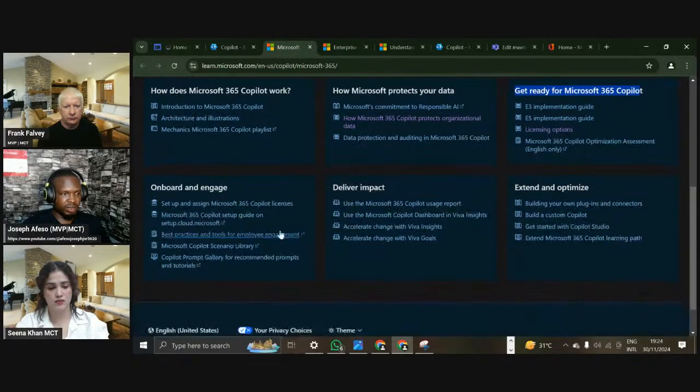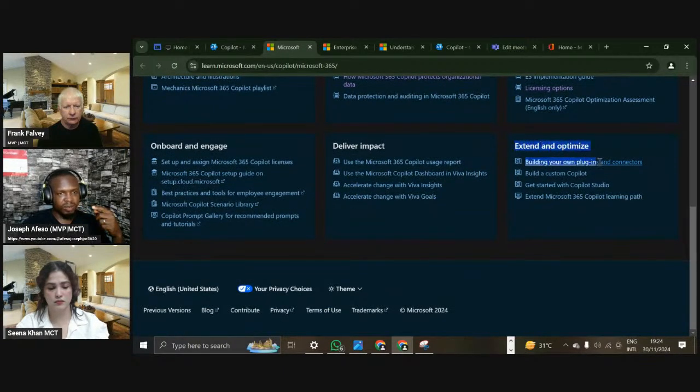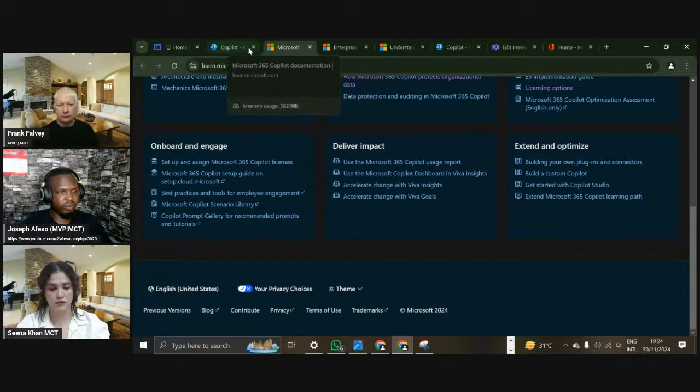So that is for getting ready, and then onboarding, engage and deliver impact, and then extend and optimization. I think optimization is very key. And that was why the report side of it was telling us, hey, please check how many people are using it against how many people are active in your environment. The optimizing, $20 per user per month is something that calls for attention. It needs a lot of money if you have a good number of users.